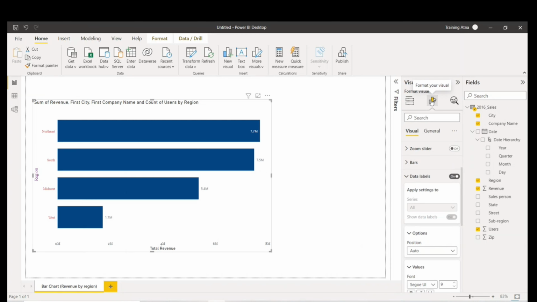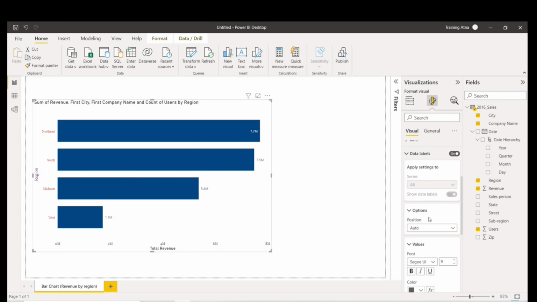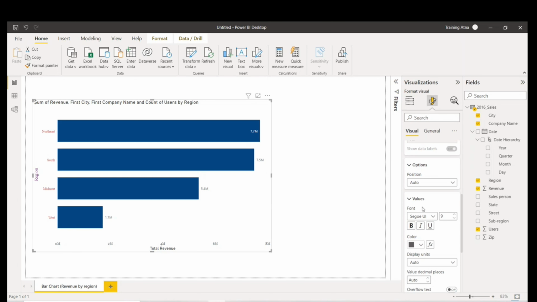So this is a data label. This is in the format option of every visual. Most probably wherever we need, it will be there. When you switch on the data label, you can see some options as well. What position do you want? You can choose outside or inside, center or inside base. Auto is the automatic position. It will show you based on where it is applicable.